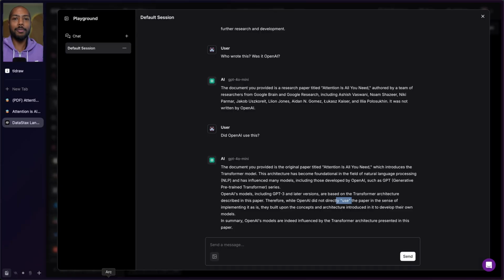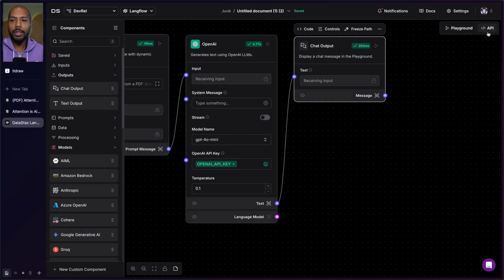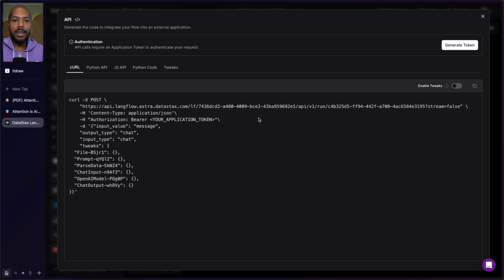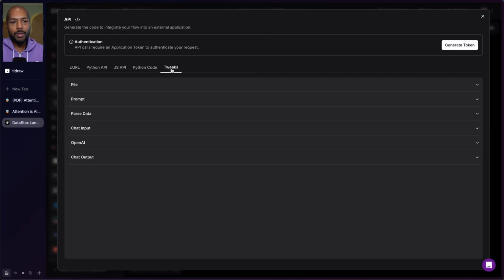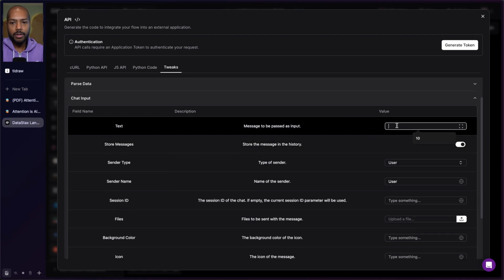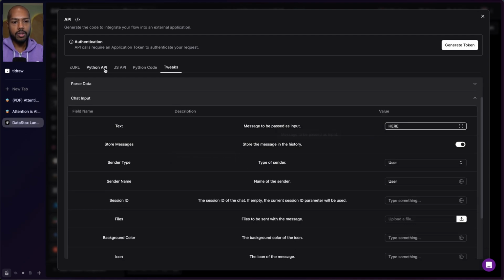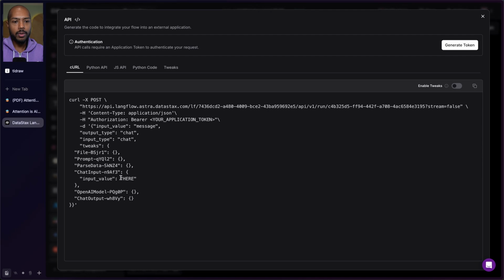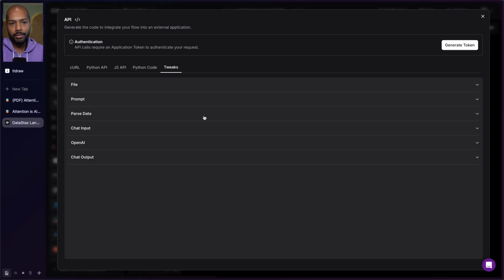So here, let's look at how we can now take this and put it in a product. If we go here, close this, we click on this API button right here. And now we get an endpoint that we can query with a token that we generate. You just click on generate token right there. If you go to the tweaks section, you can see chat input is here. And if we go back to the curl, you can change this input value to a user's query via fetch or something.